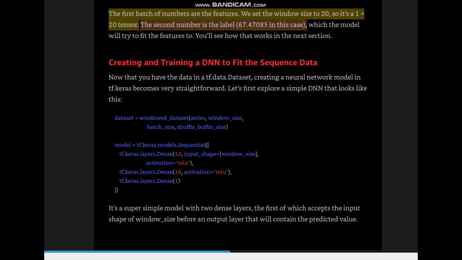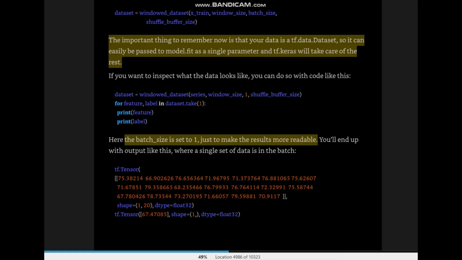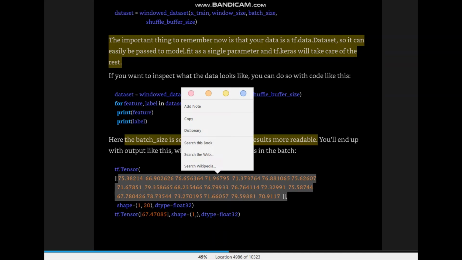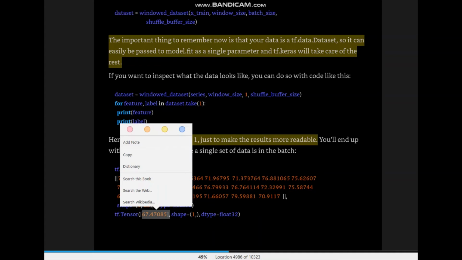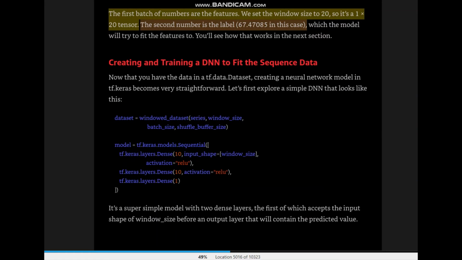The first batch of numbers are features. We set the window size to 20, so it's a 1 cross 20 tensor, and the second number is the label, of course. So it means that these are the features, and this 67 point something is the label, right? So creating then training the DNN to fit.